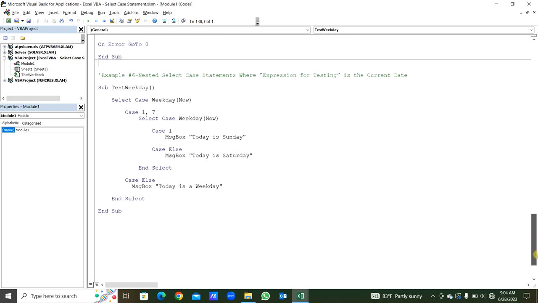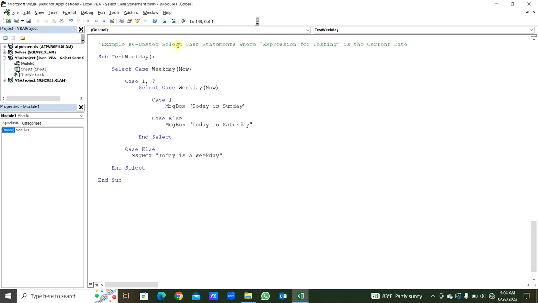Right? Now we will move to the next example. Okay, this is the next example. Example number 6. Nested Select Case statements where the expression for testing is the current date. We are going to test the current date. The subprocedure is named to test the weekday, whether today is a weekday or weekend. There are two cases, 1 and 7, within this Select Case, Weekday Now. Within this case there is another Select Case, the nested case statement. The next Select Case is also Weekday Now, where we are testing today, what the day is.